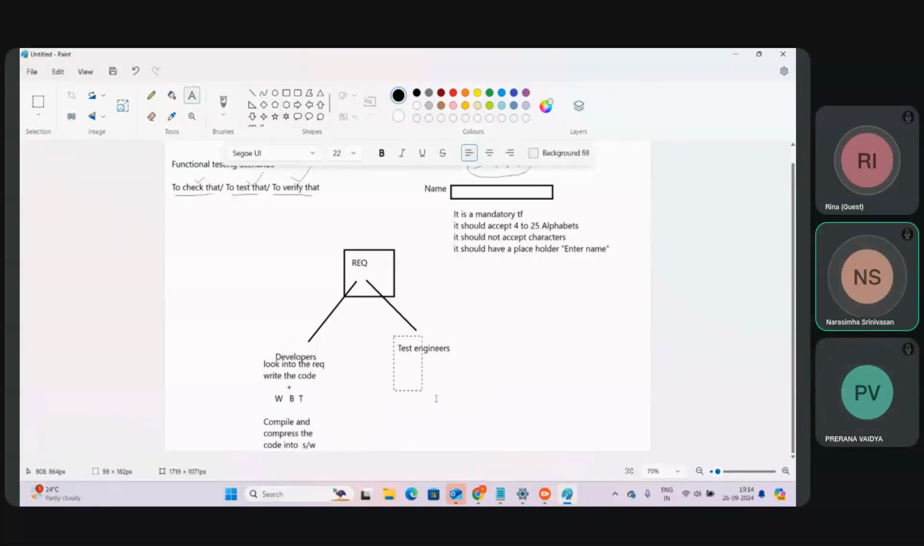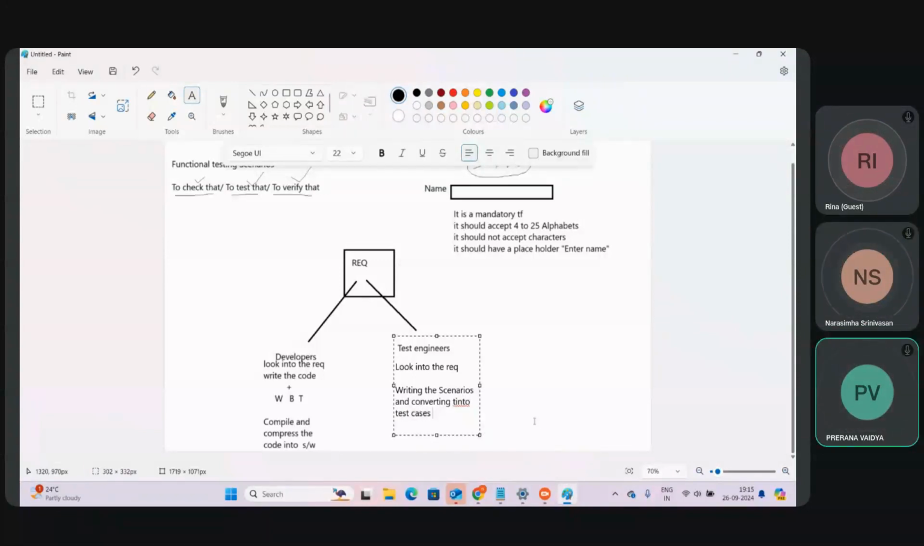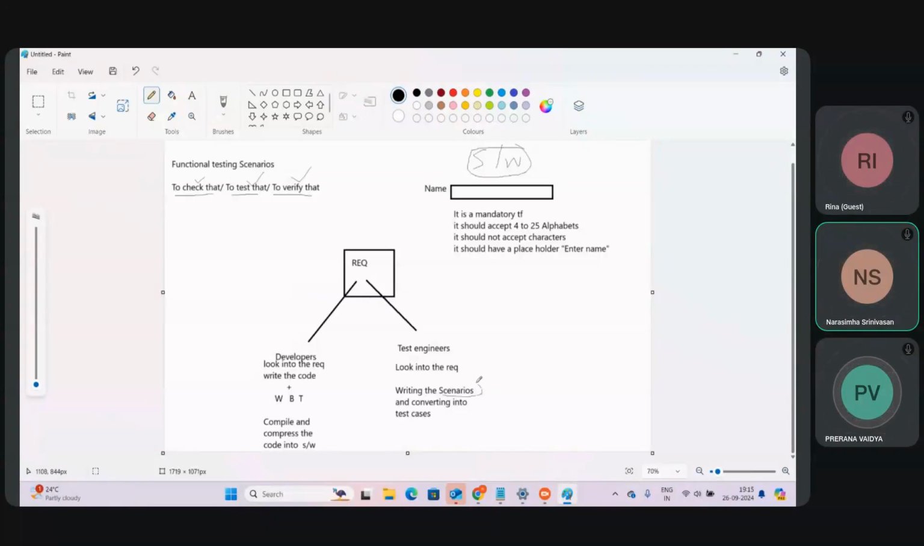Parallelly, what test engineers are doing is, test engineers look into the requirement, write the scenarios, and convert them into test cases. We are converting them into test cases. So now you are in this step, writing the scenarios.